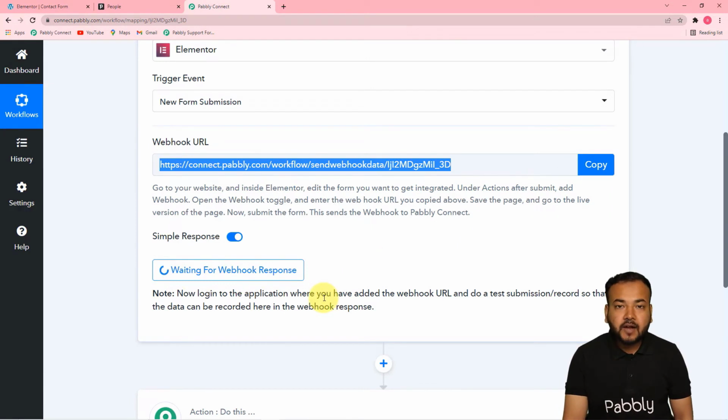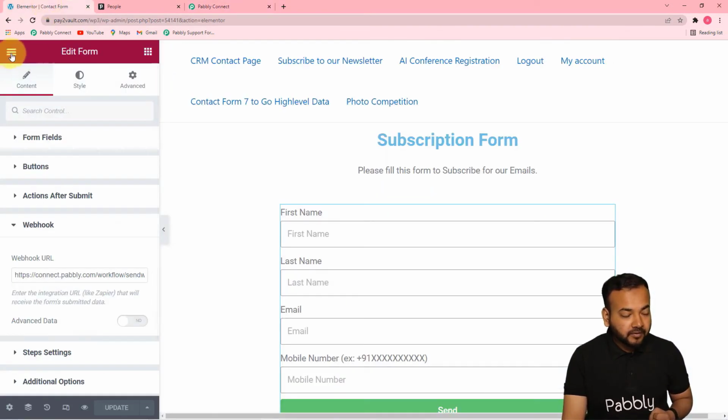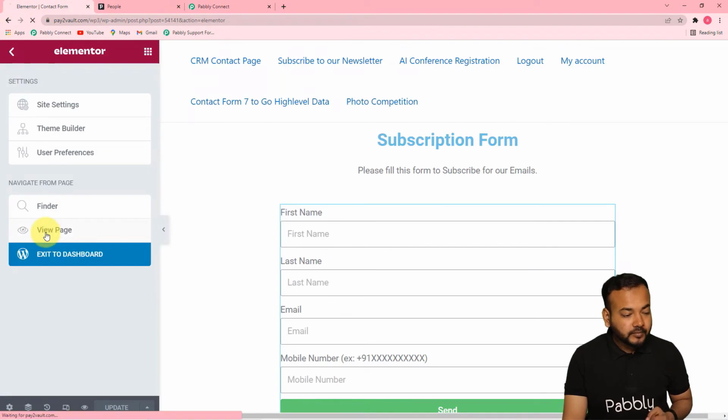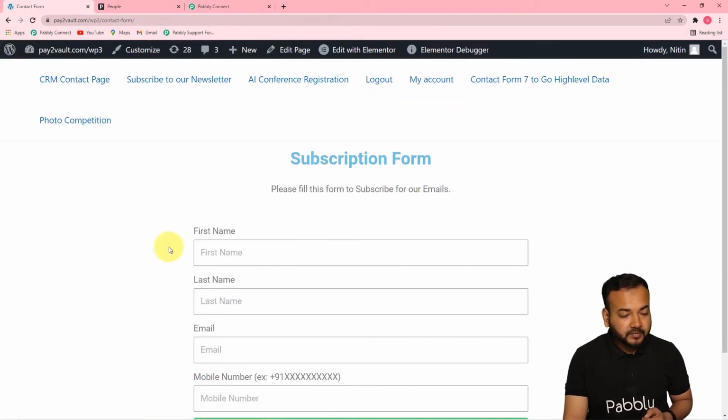So this means now you have to do a test submission, or you have to fill the form on behalf of any customer or lead. So it will be a demo form submission, and we are going to capture the data of that form submission here, and with the help of that demo data we are going to move forward here in this automation. Okay, so I'm going to open my form. I'm clicking on view page here. Okay, and here I'm going to fill this form.